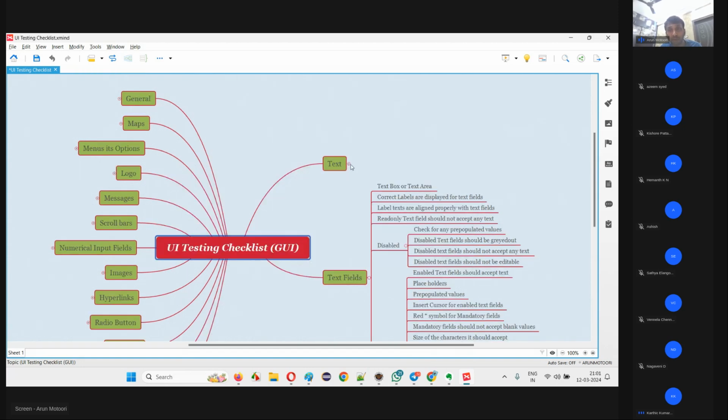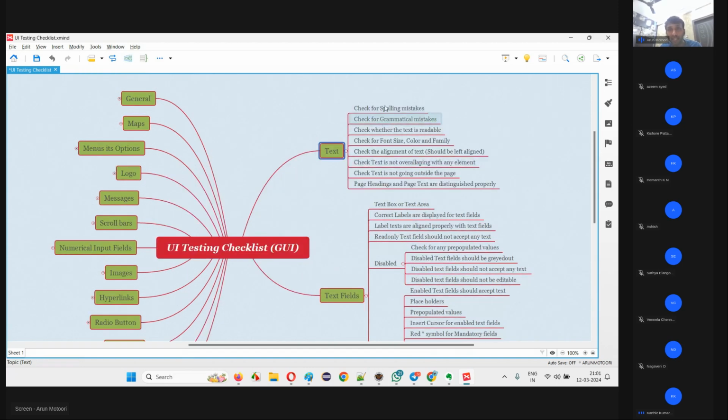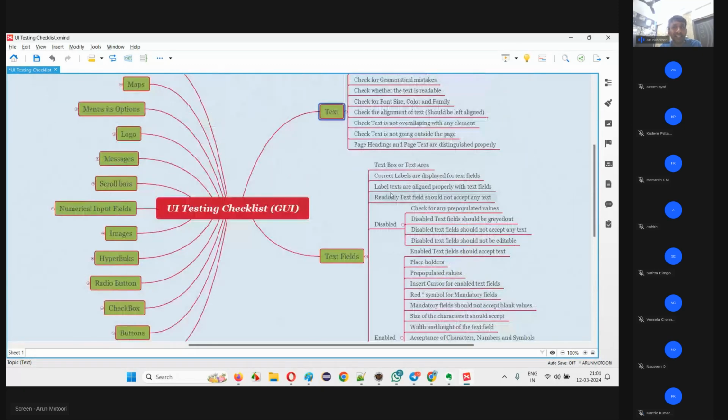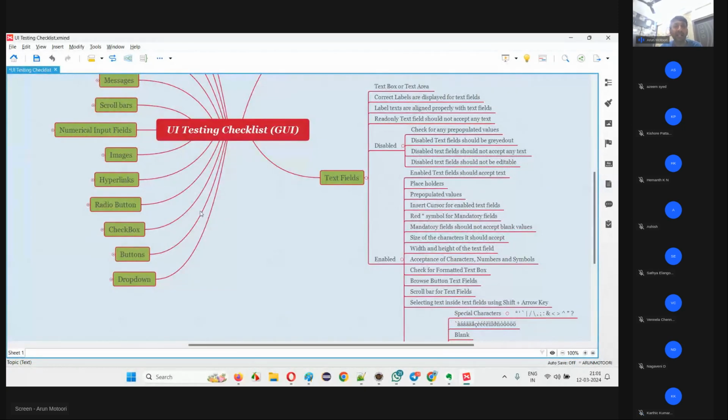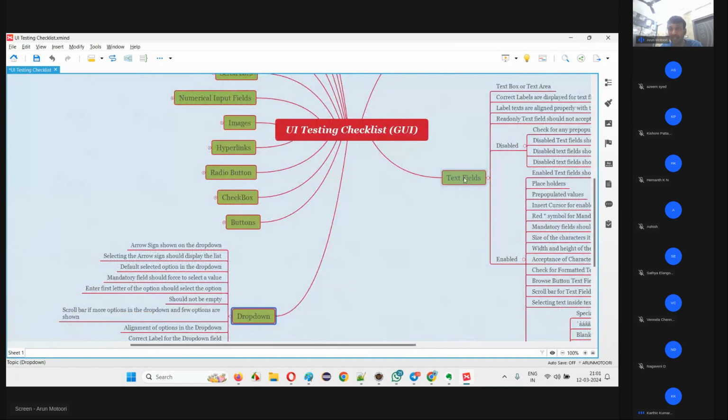At a high level, I would like to show you how many checklist items there are: text spelling mistakes, grammatical mistakes, and so on. For everything, there are some tools. I cannot take it up in a single session, but maybe I'll try to take a series of UI testing checklist webinars in the coming days, and I'll take you through one. Today I was able to do only text fields.